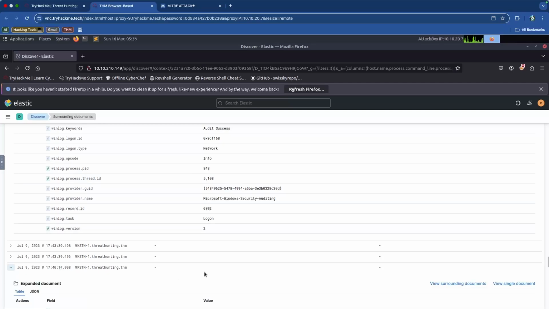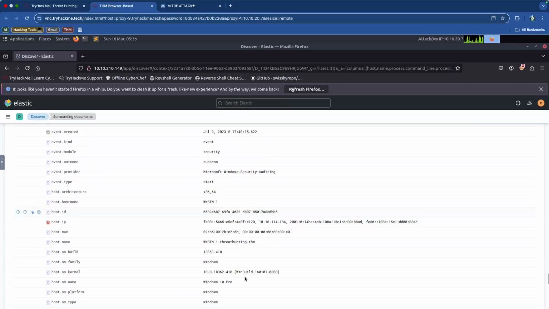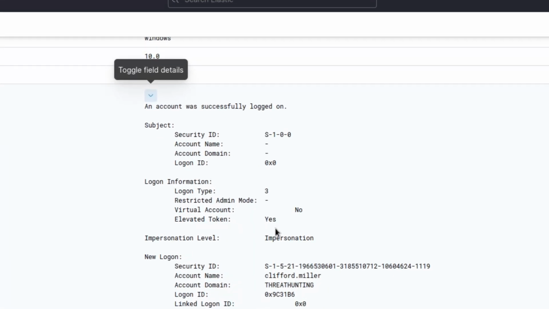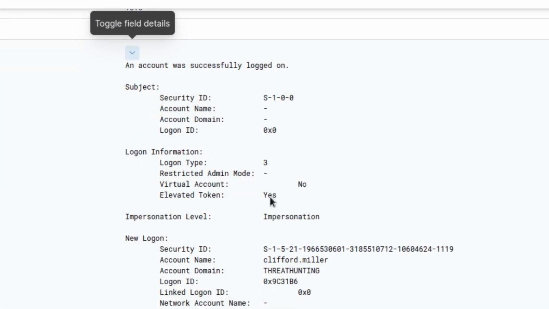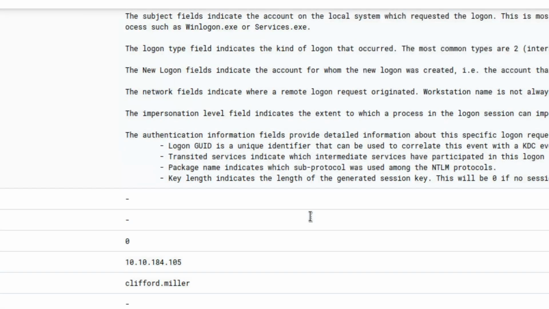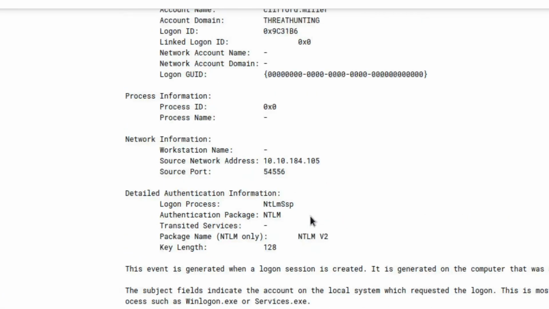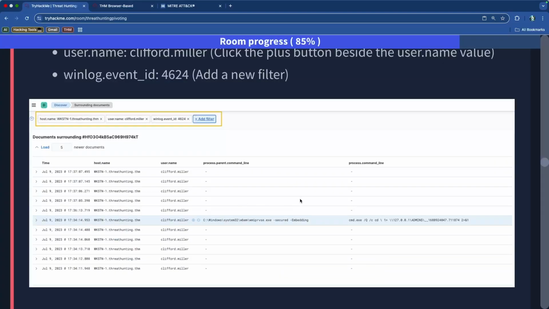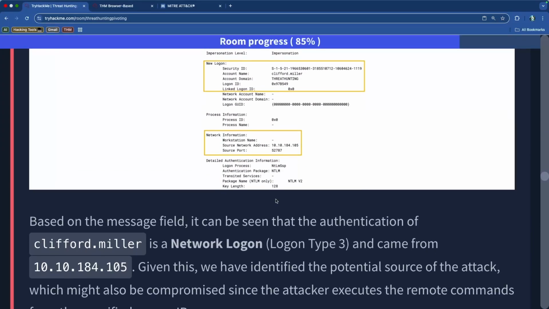When we expand that one and go down into the message portion of it, we can see that the logon type is 3. We can still see that it's Clifford Miller that's being logged in with. But if we go down to the network section, network information, we can see that it's 10.10.184.105 and 54.556. So that's how we were able to gather that information that they have over here in this screen.